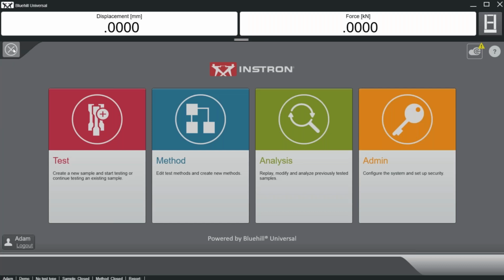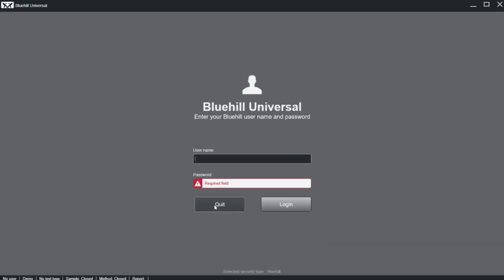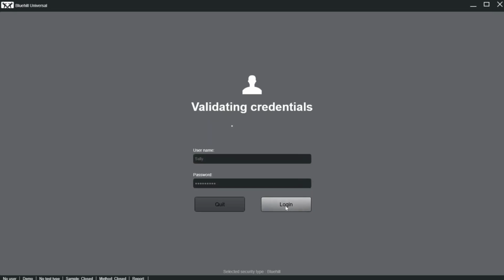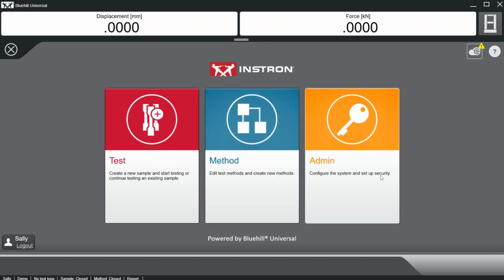So that's Bluehill Traceability at a high level. Now what I'm going to do is log out, and log in as Sally. Just as a reminder, Sally is a super user. Log in. Sally's home screen looks a little bit different.